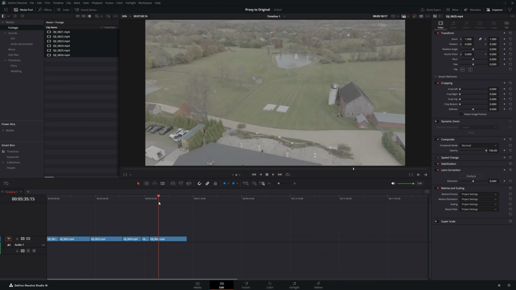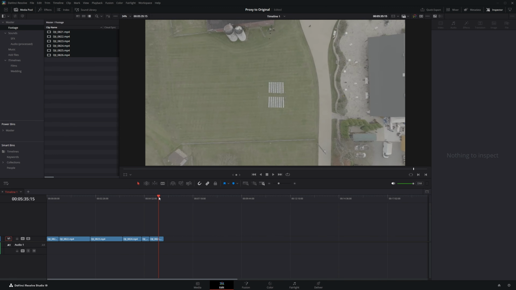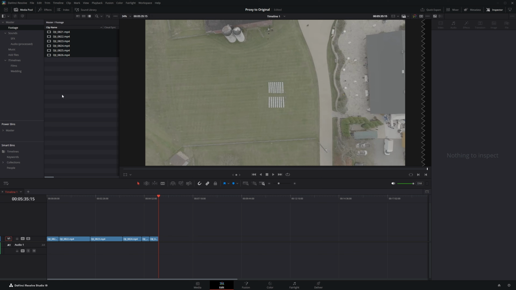Note that this only works when the file extensions match. If your originals have a movie container and the proxies are MP4, the files will not link. Keep this in mind.